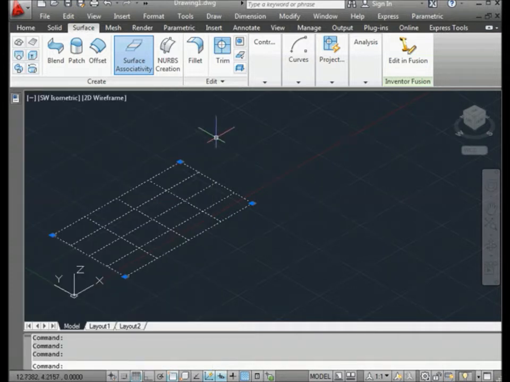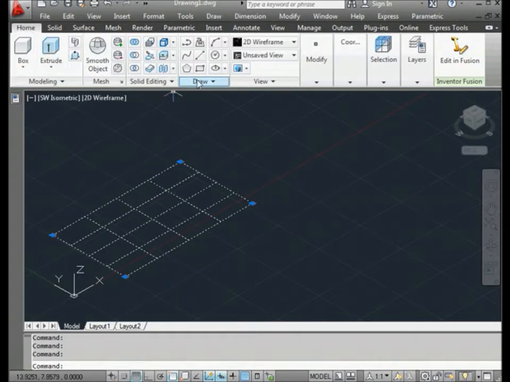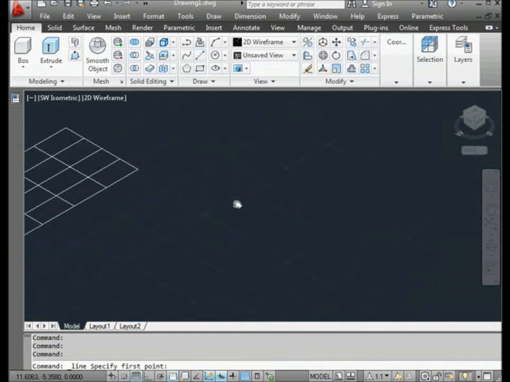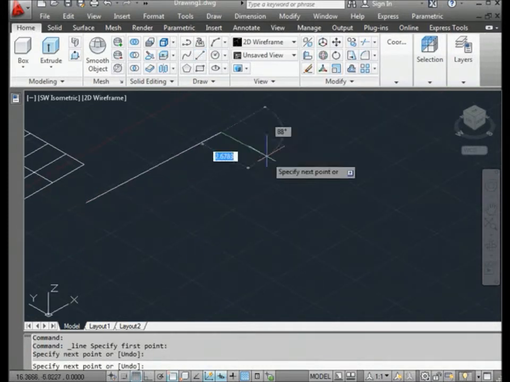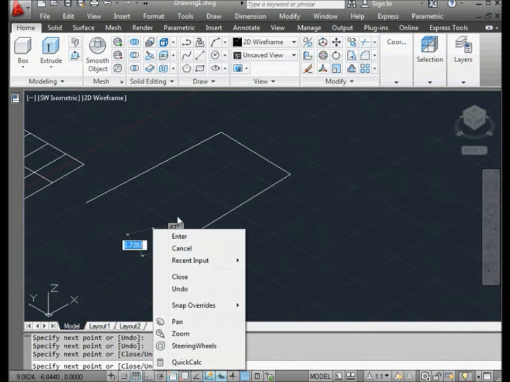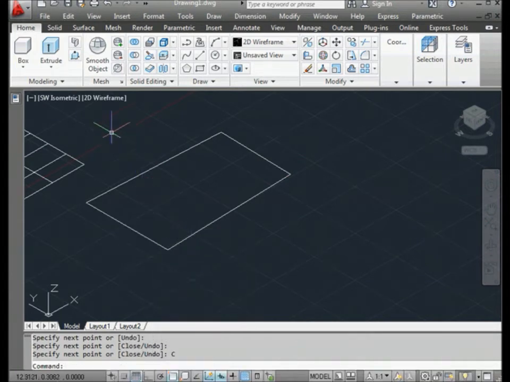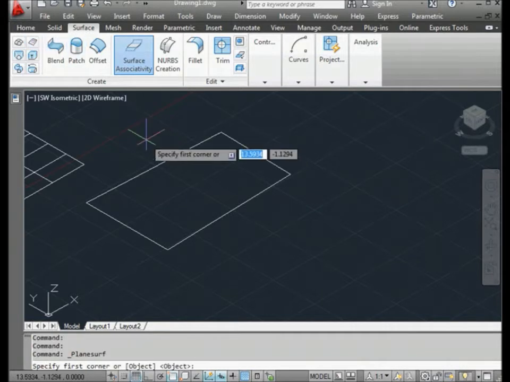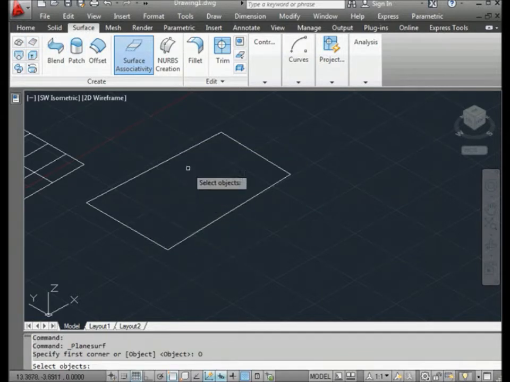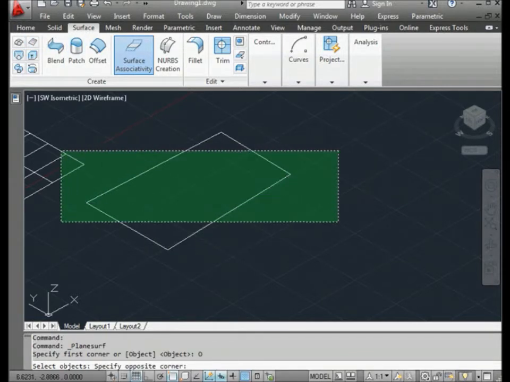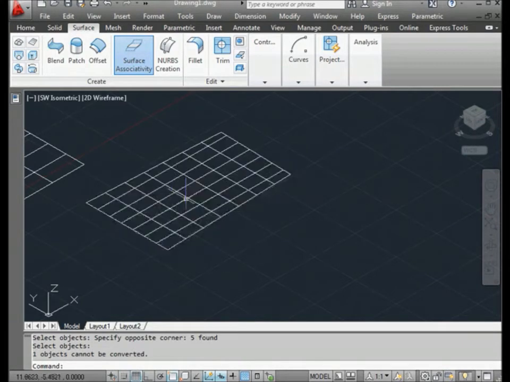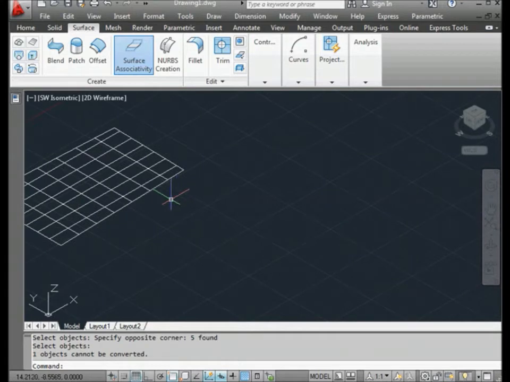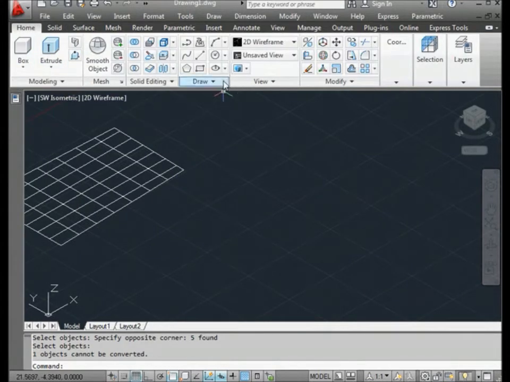Now I'm going to create a profile using the Line tool. Right-click and close. And let's go to the Surface tab. Planar Surface. Right-click, scroll to Object. Let's do a right-to-left selection of my geometry. Right-click to finish the selection. And my surface executes. I was able to create the surface even though I didn't have a closed profile.